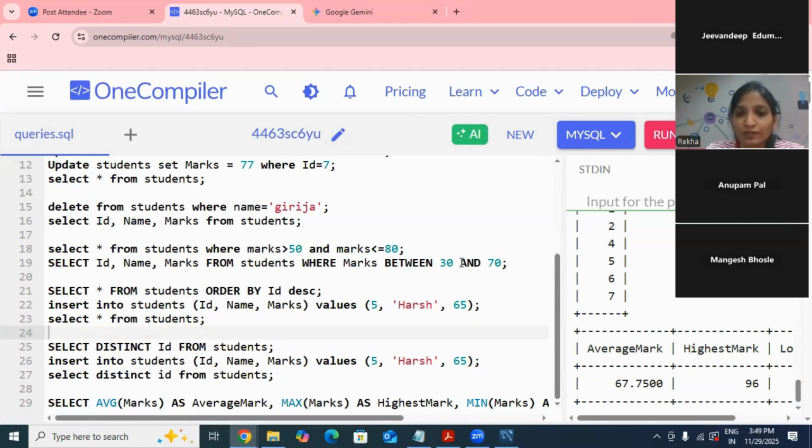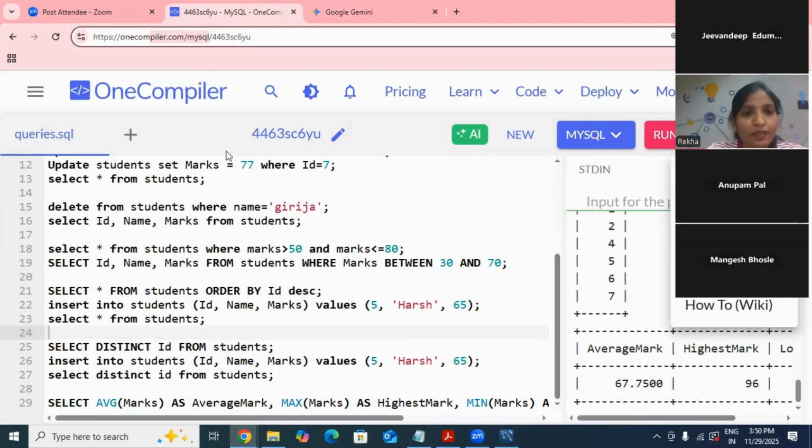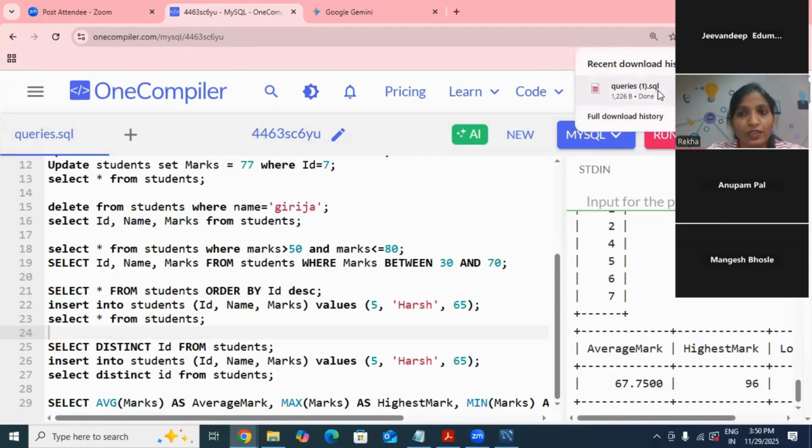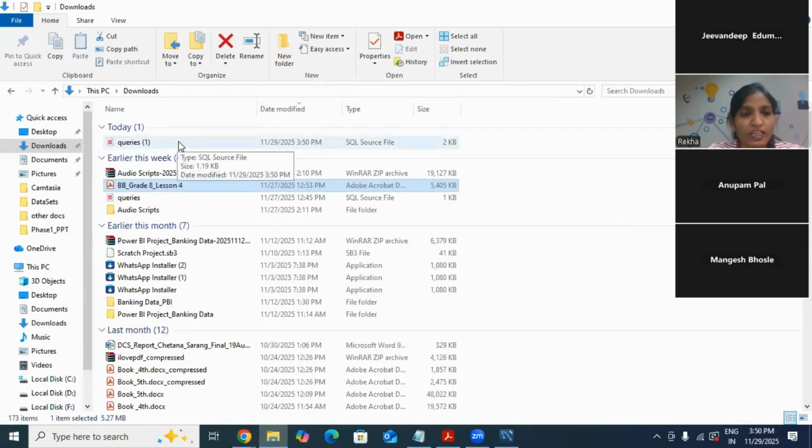And one more thing, one very important thing. Once you are done, you can download this. The thing is, whenever you open One Compiler again, this thing will vanish. If you want to save this, then you have to click on download. It will be downloaded as a notepad file. Let me show you like this. It is saved as queries.